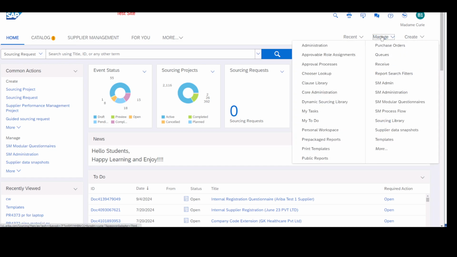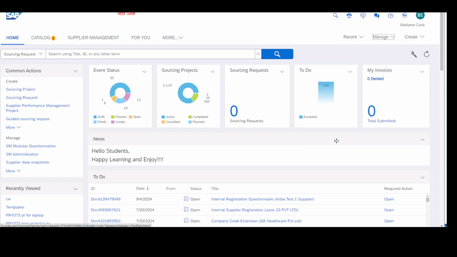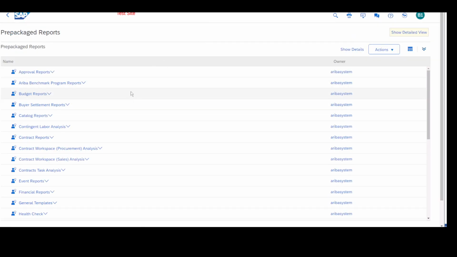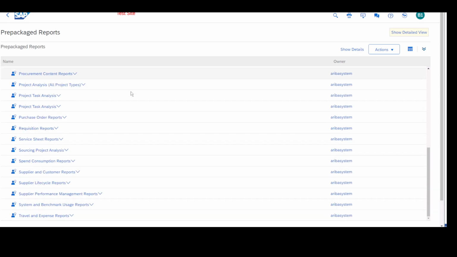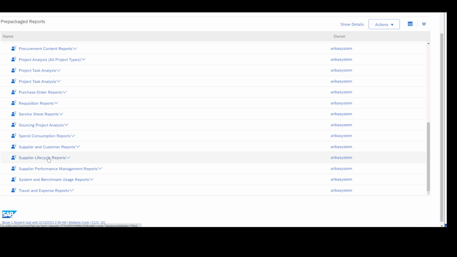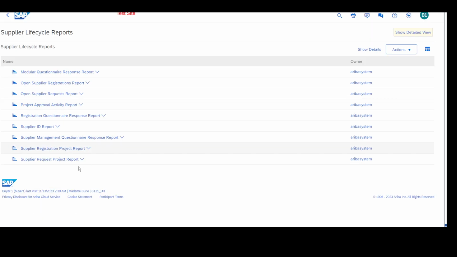So you can just go to Manage. Here you will see something called personal workspace and prepackaged reports. Let me first go to the prepackaged reports. In prepackaged reports, you would see reports regarding different aspects. For example, let me go to the supplier lifecycle report. Here you would see reports mostly related to supplier registration, request process and all of that. So who is the owner? The owner is Ariba. Just remember this for now.